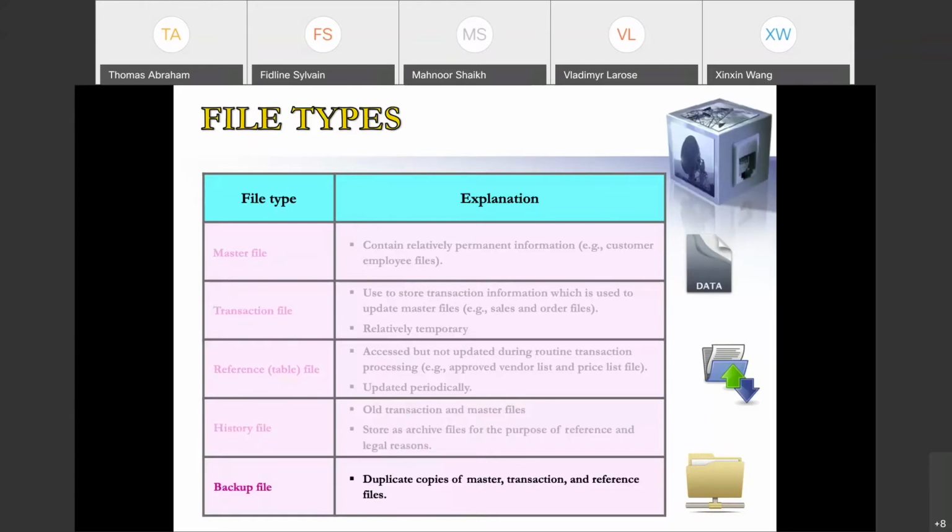And then we have backup files. In the business process there are a lot of risks, especially cybersecurity risk, right? To enhance cybersecurity protection, companies have to have backup files to make sure that if they get hacked, they still have the information that they need, right? So cybersecurity measures are related to this.